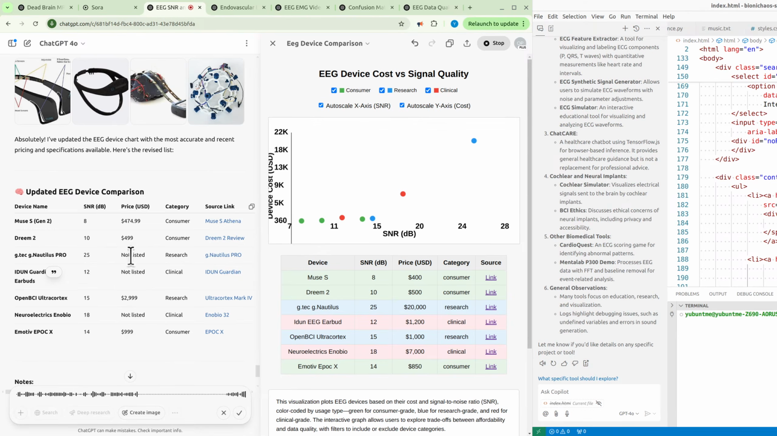And also, can you add more devices? You can make a suggestion for more devices and add them to the table.